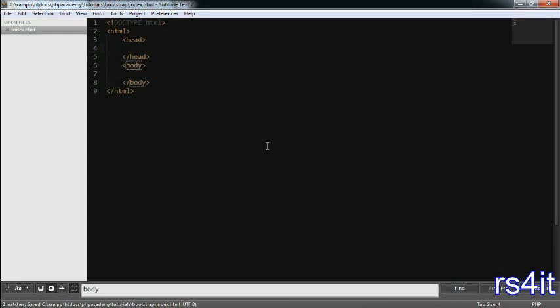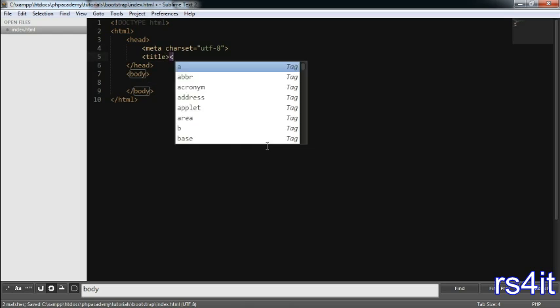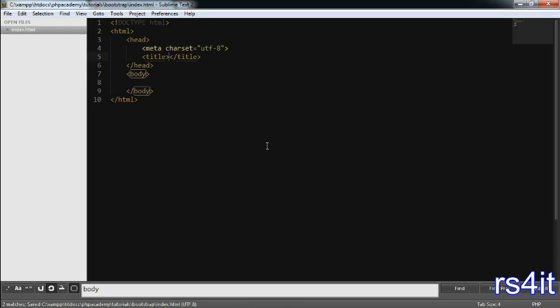Let's go ahead and set up a few things. I'm going to set the character set to UTF-8 in case there are any special characters, and we'll go ahead and set a title as well, and we'll call this responsive. Lovely. In fact, let's go ahead and include our style sheet. We're going to need to include 2 style sheets. The first one is bootstrap.css.